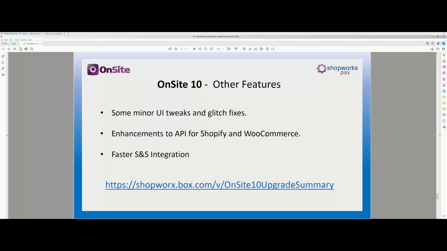We've also improved the SNS integration. A couple months ago, we came out with the SNS integration, and in certain circumstances, it ran slower than we wanted. So that's been enhanced or fixed, if you will. The SNS integration is faster.